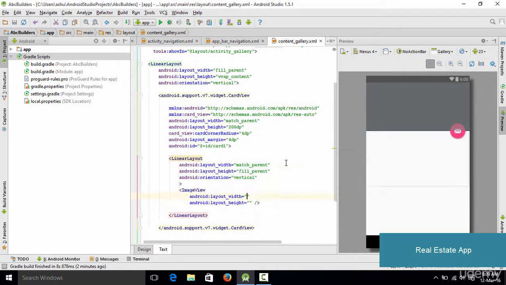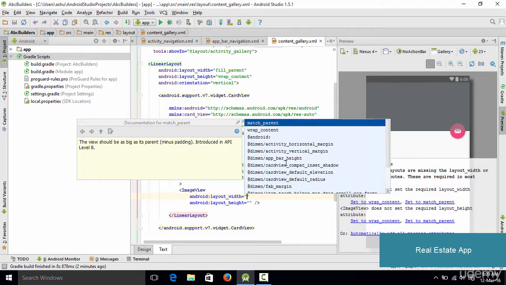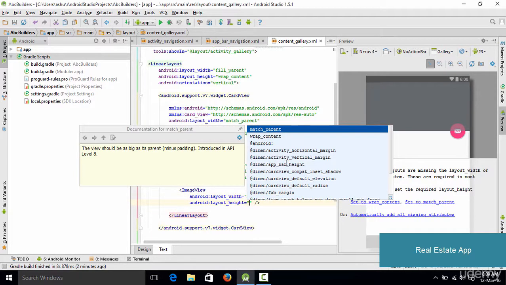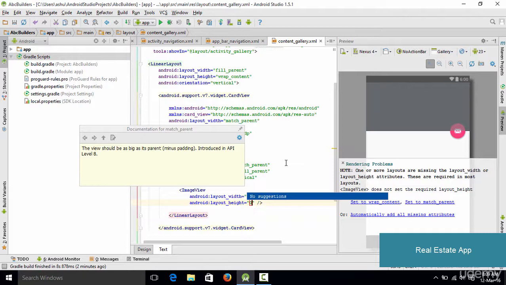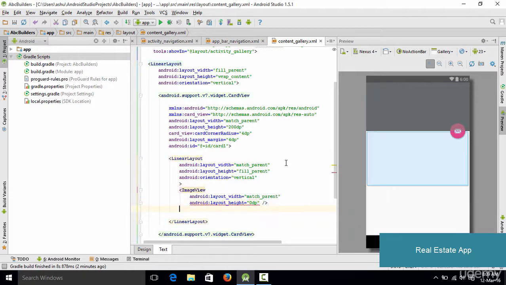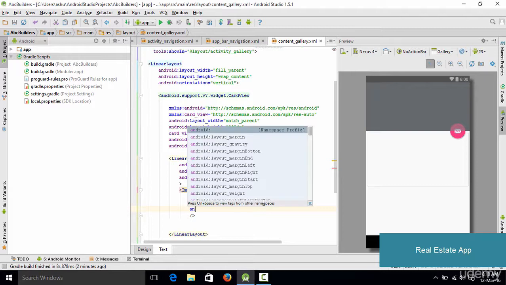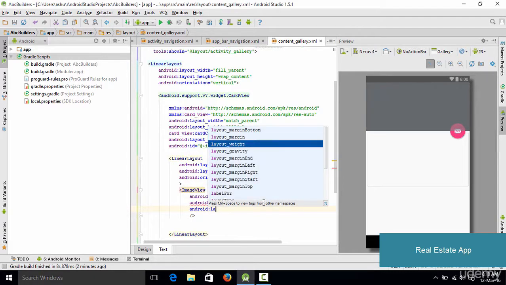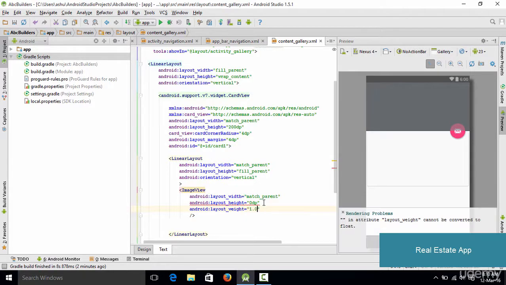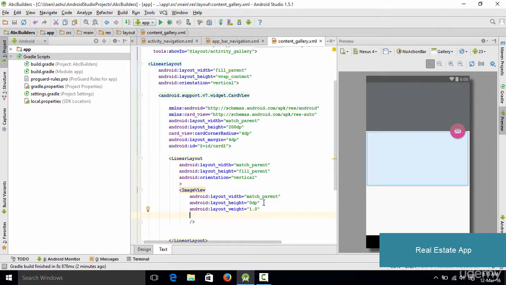So we type image view, and the layout width for this is going to be equal to match parent, so it is going to fill up the entire thing, and the layout height is going to be 0 dp, and it is going to show us an error. In order to resolve this error, we add the layout weight to it. So we type android:layout_weight and we set it equal to 1.0. As soon as we add it, as you could see, the error has been fixed.